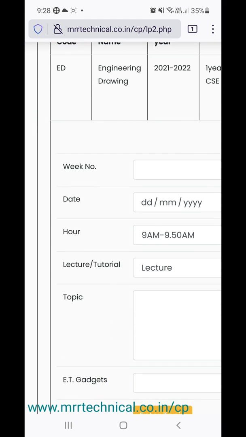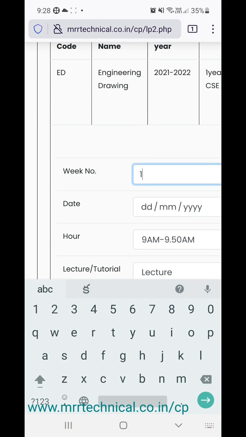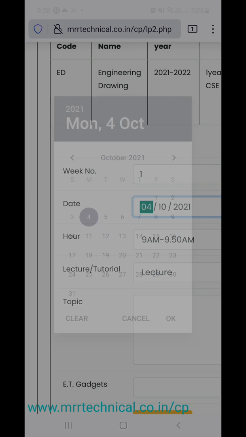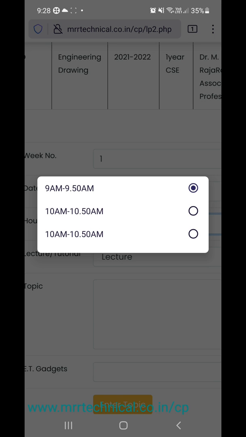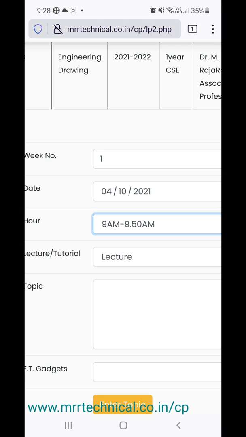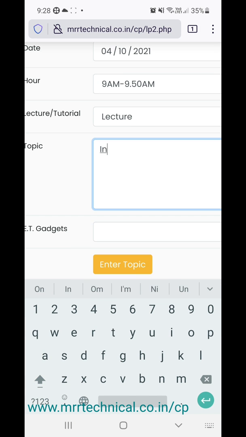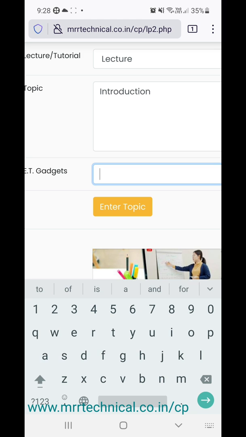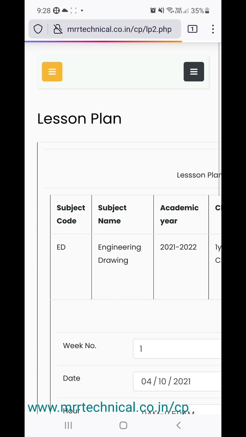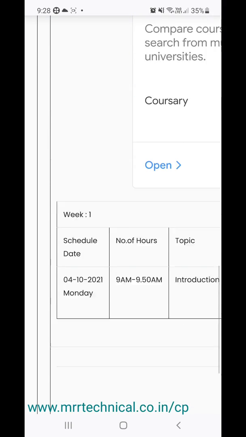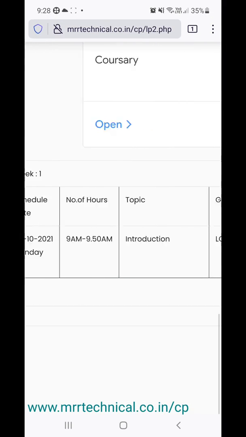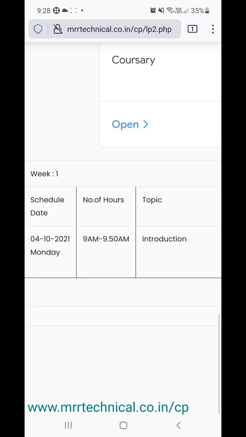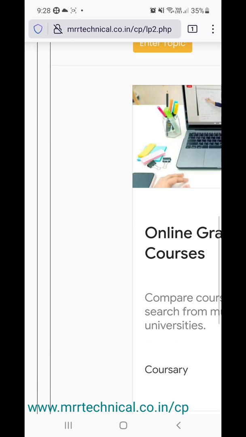Okay, here in week 1 on 4th I am taking class from 9 to 9:50, 1 hour lecture. Here I am covering introduction. Gadgets I am using for example LCD projector. Enter the topic. So that will be added here. Week 1, that is 4th Monday 9 to 9:50, what I have taught there.